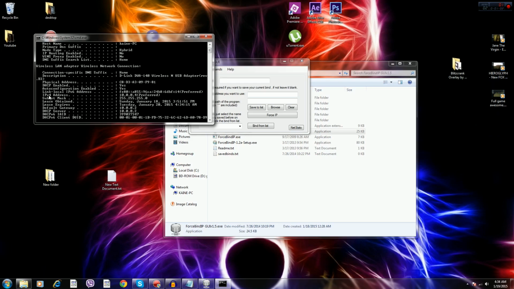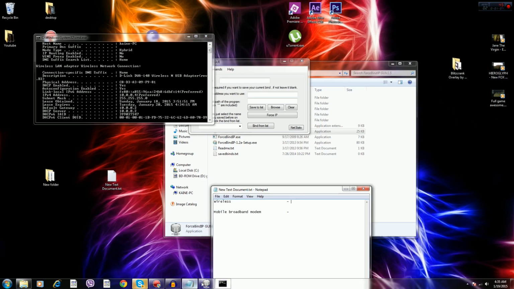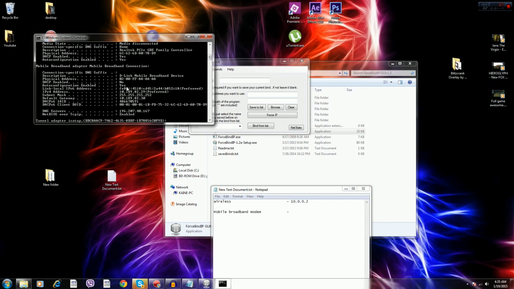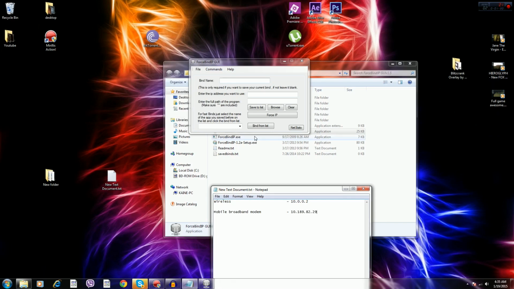Here's wireless. So you're going to find your IP address version 4. I advise you do what I do. It says 10.0.0.2. Here's my wireless, 10.0.0.2. This doesn't matter. This is just so I can see. You can write it on a piece of paper, whatever. And I'm going to go to my mobile broadband, and it's 10.189.82.29. Okay, so there we go. I'm going to close this.